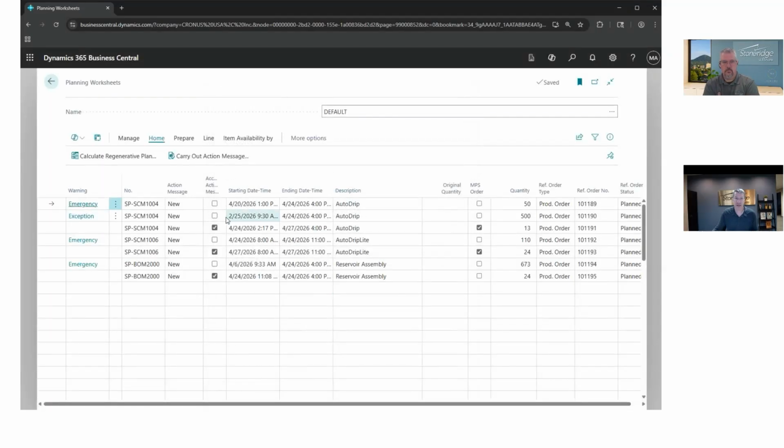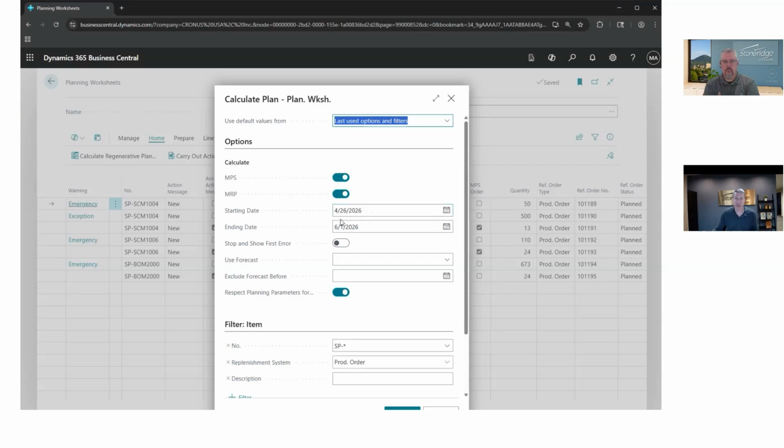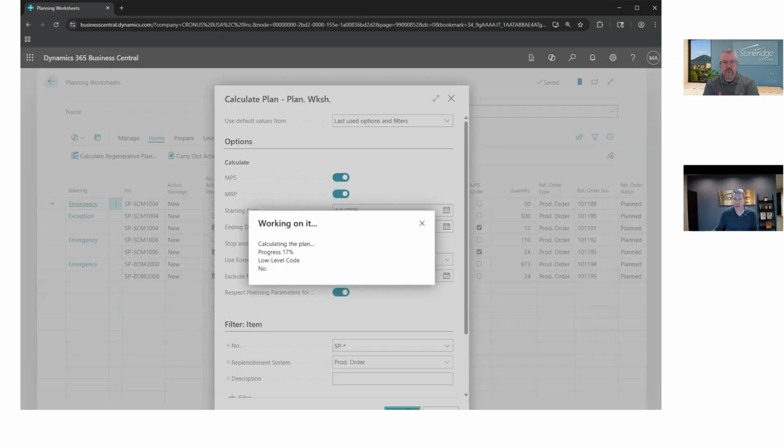The system says, hey, we've got another exception. We've got an emergency. We needed these production orders yesterday. That's why dates matter. And if we properly manage our dates, we can get really effective results out of here. Really clean results in the planning worksheet. And that's the flashlight. It's just shining a flashlight on the areas that need to be looked at in the system. Yep, absolutely.